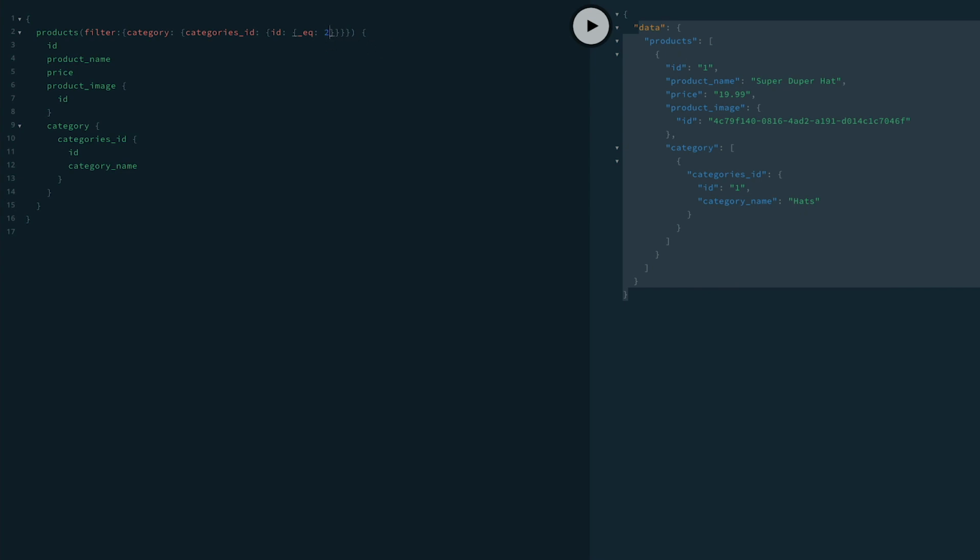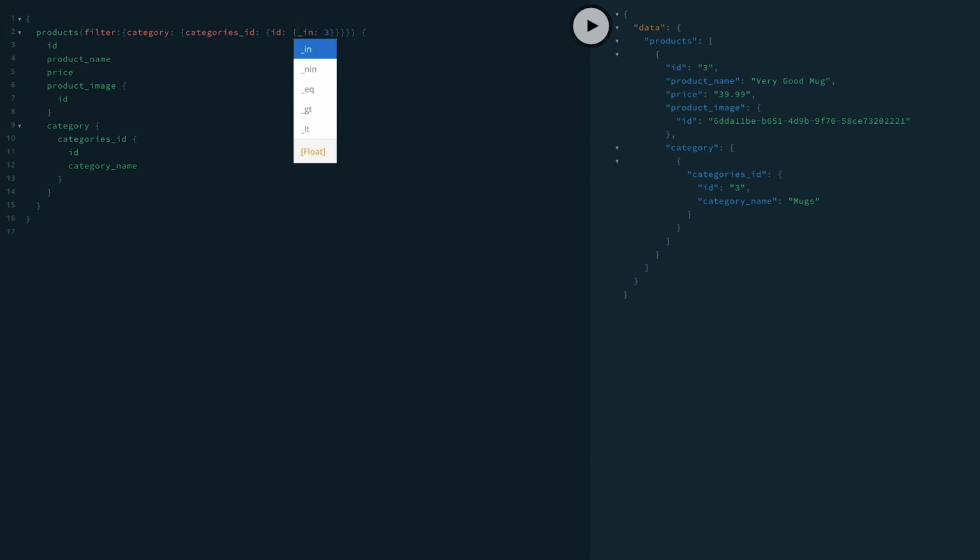If I do 2, then we get original t-shirt, which is category of ID 2, right? And if we do 3, then we should get, what's the third one? Mugs, right? Okay, great. But we don't want to do this exactly. What we want to do is we actually want to, as the user checks the checkboxes, show all the products that are in those categories, in multiple categories, which we cannot do with this equal operator. We need to use the in operator. So we want to get the products that are in certain categories.